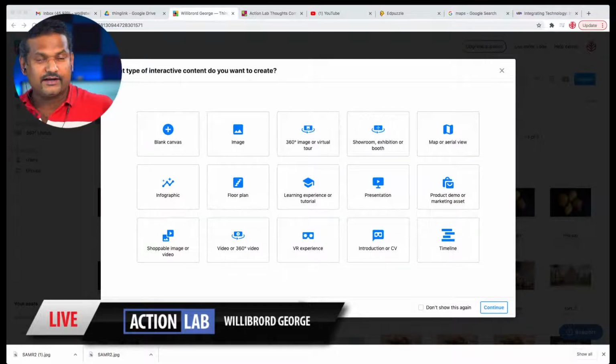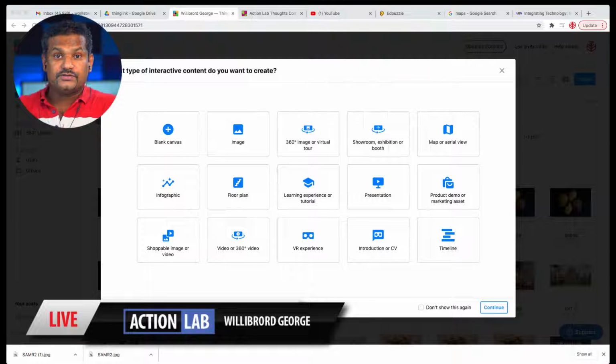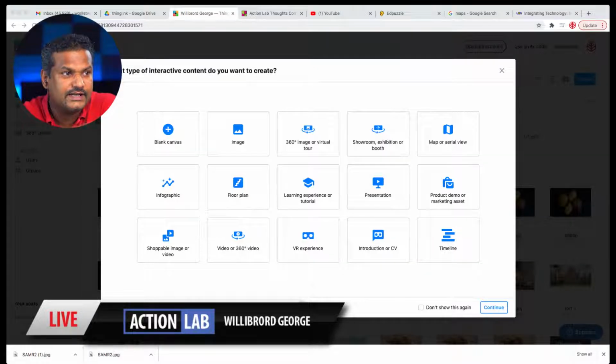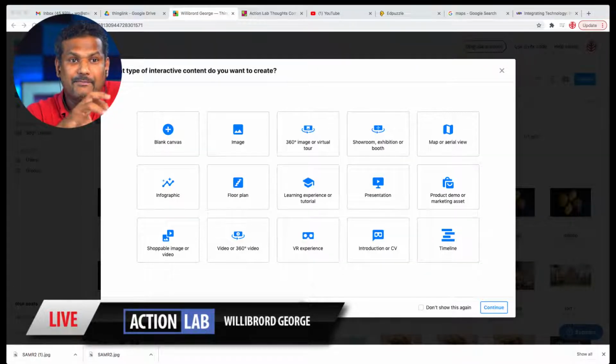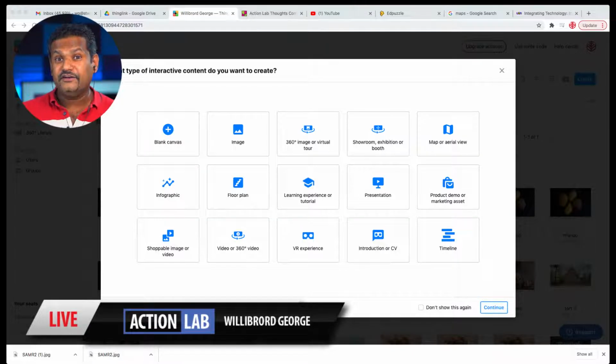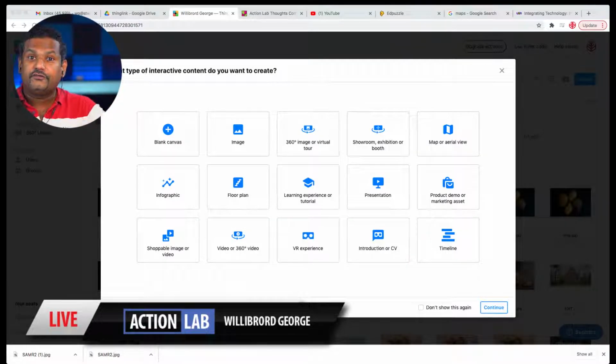You can create blank canvas, you can use an image, you can use a 360 virtual image, you can make an exhibition booth. So many schools are trying to do these project days and stuff like that. So you can actually use this tool for that. There are maps and aerial views if you want to take school field trips, for example. You can do it using this tool. You can create an infographic. You can create a floor plan.